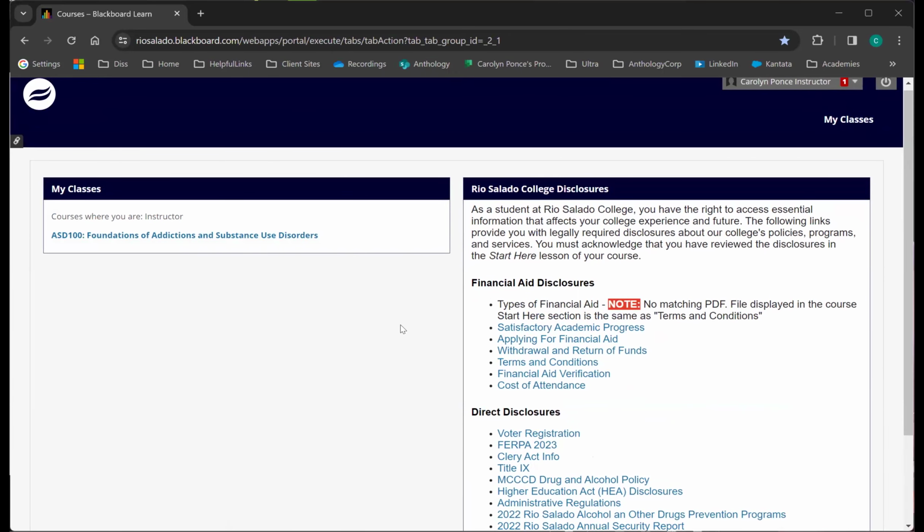So each course is set up fairly the same. You will have a left-hand course menu that will list things like course home, start here, syllabus, and all of the lessons. That should be on the left-hand menu.